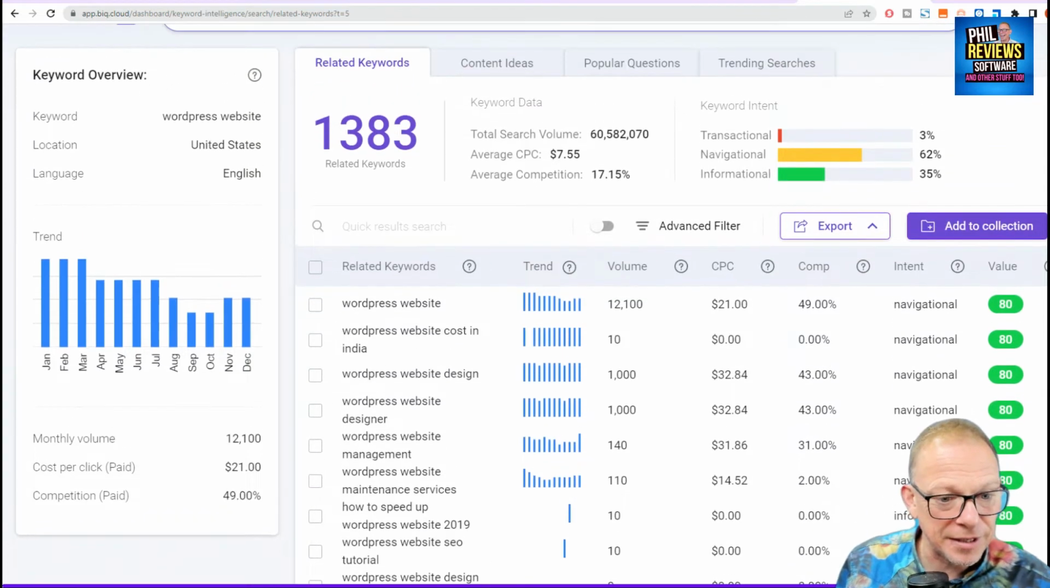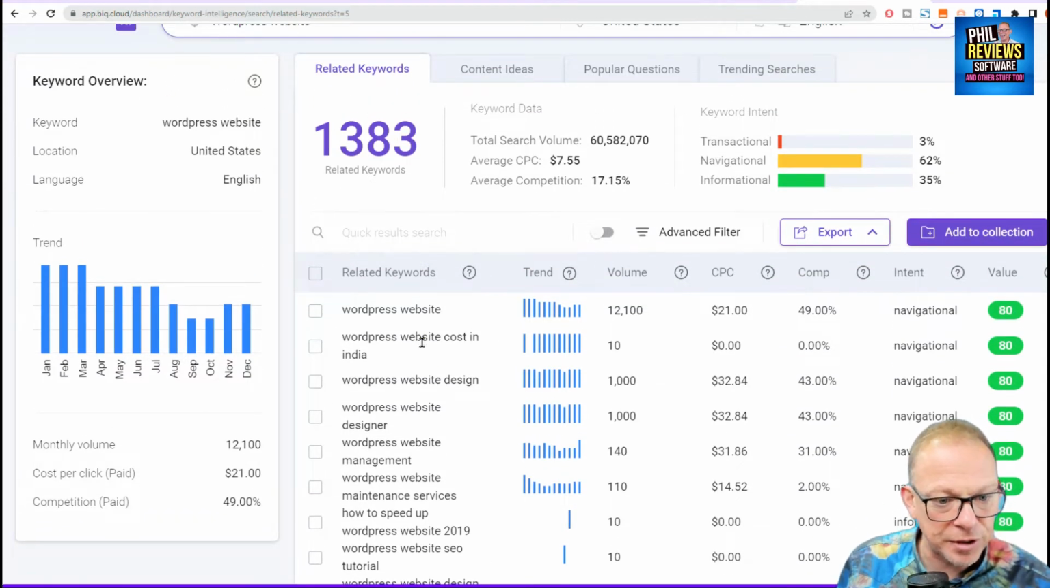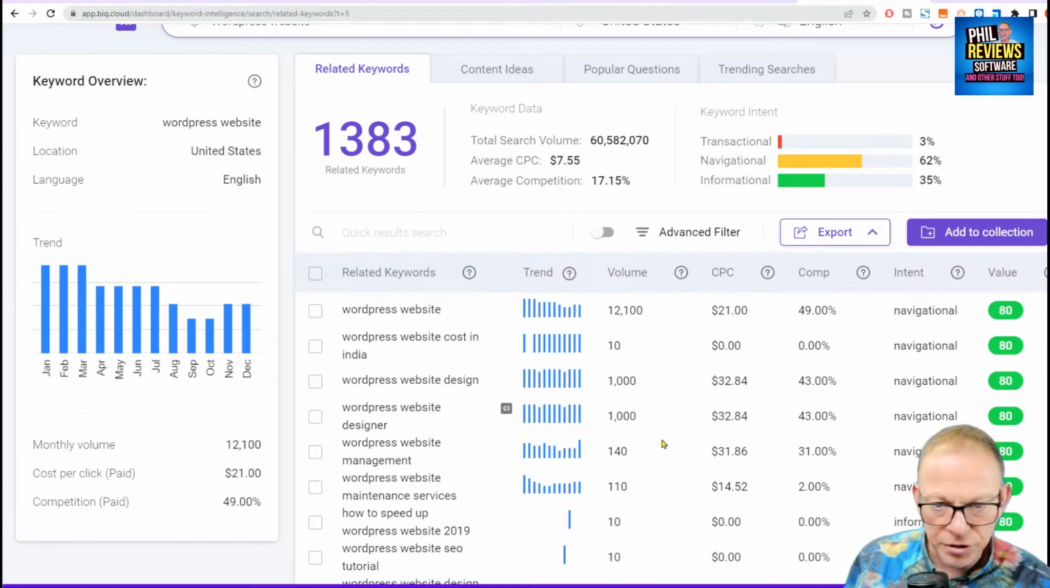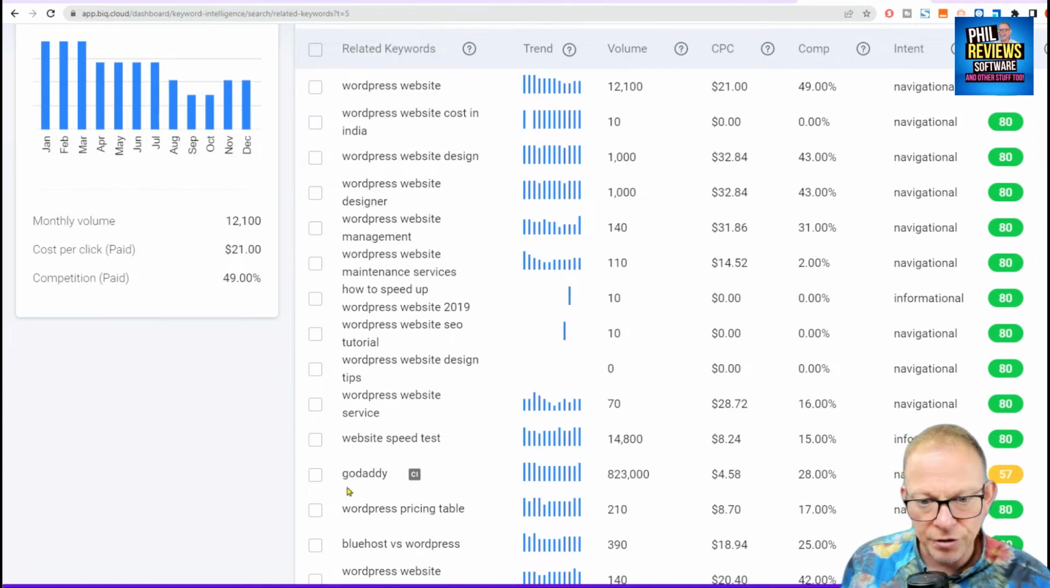So you can see the keyword overview, WordPress website. You can see the monthly volume of searches for WordPress website is 12,100. This is in the United States. We've gone for this one. But you can see that there's similar words that are searched for every month, like WordPress website design, 1,000 searches. And you can scroll through.